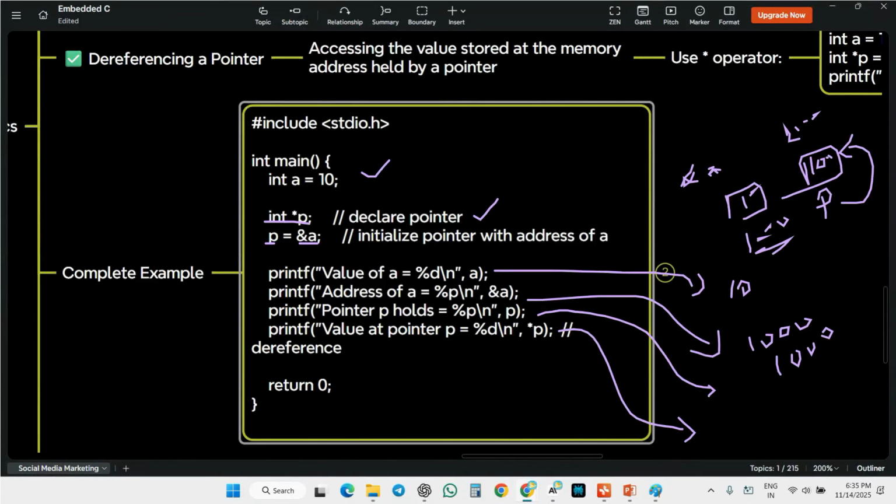And finally, dereferencing. I already told you what is meant by dereferencing. Dereferencing of P means, what is present inside this P? It is 1000. So dereferencing of 1000 means what is present inside this 1000? Inside this 1000, the 10 is present. So the value is 10.